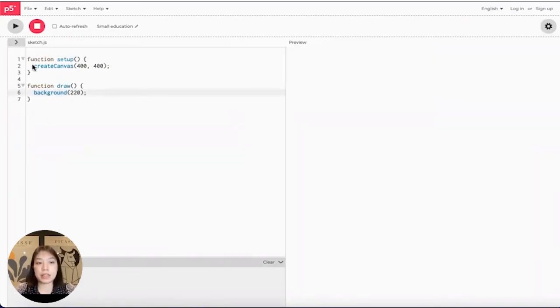In p5.js, the two main functions are the setup function and the draw function. The setup function gets called once to set up. As you can see here, there's a function called createCanvas, and it creates a canvas of 400 by 400 pixels. Then the draw loop gets called 60 frames per second, and this allows you to do different types of animation.